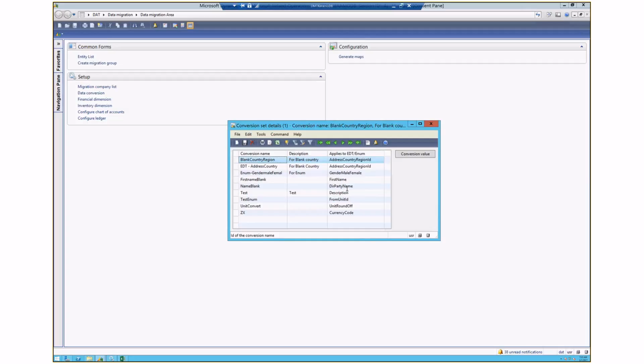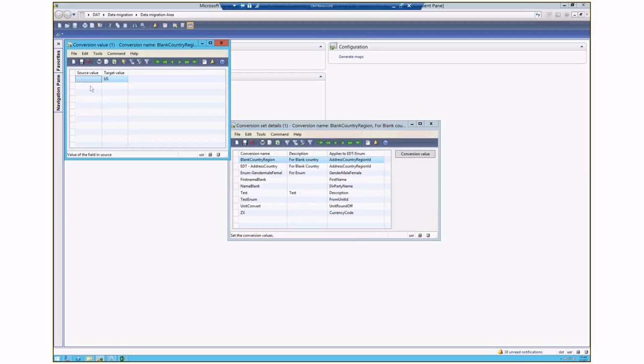But a conversion rule is fairly straightforward. For example, here is the blank country region that I described. Address country region ID is the EDT that is used. When you look at the conversion value, you can say the source value is blank and I want to use the target value as whatever the target value is. This should resonate well with you. For any migration, this would be a standard experience as you would analyze the fields from the source to the target. And this helps you define any data conversions that you need to do. At the source side itself, you can go in and define these as rules.